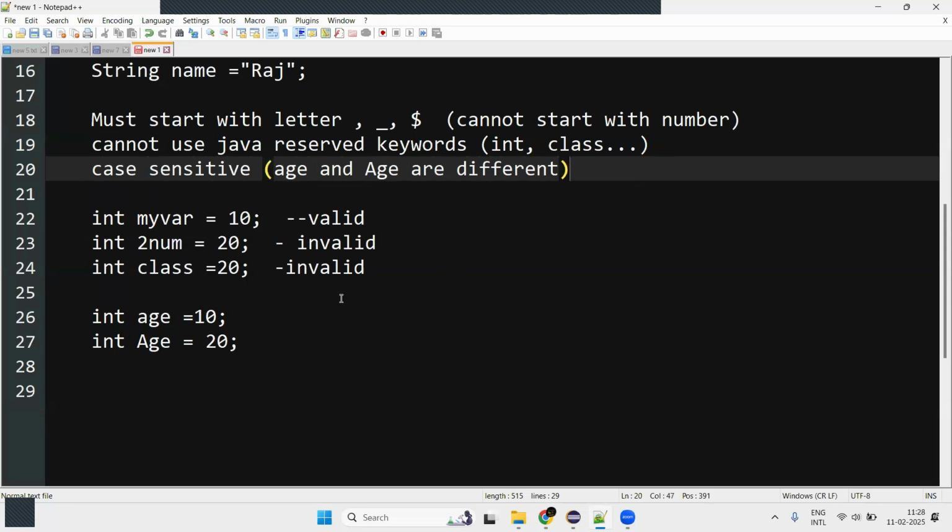Okay, so this is the way you need to declare a variable. We need to understand the rules when you are declaring a variable. I hope this is clear.